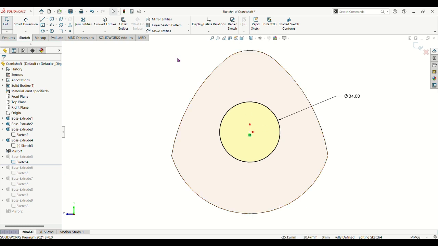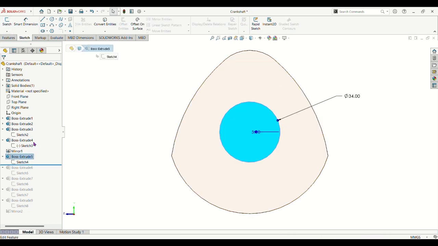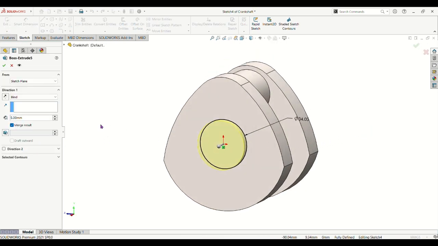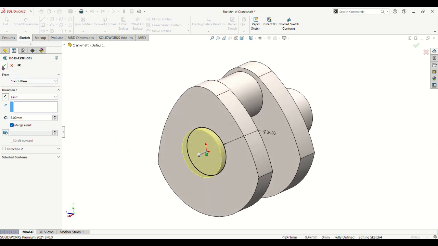So next, we choose circle from the normal. We make circle from the normal, and we will put here 34mm, and we will extrude it 5mm only.